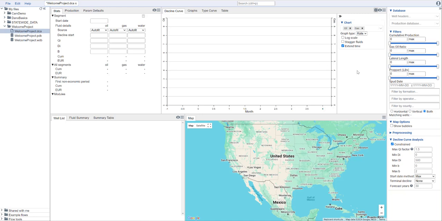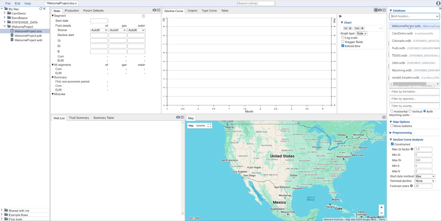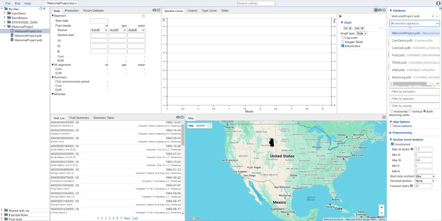The first step is to associate the databases that we had previously loaded with this Decline Curve Analysis project. To do this, I come to the Databases area here on the top right-hand corner, and I select my Welcome Project Well Header Database and my Welcome Project Production Database. Once I've done this, you can see it's populated both the map and the well list.